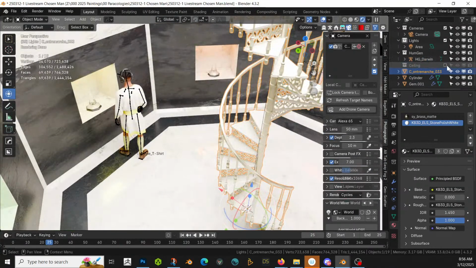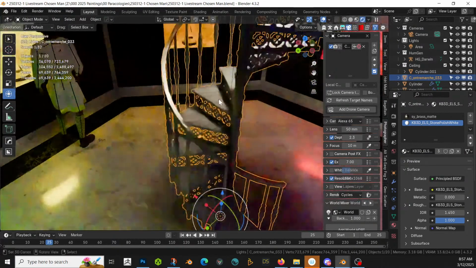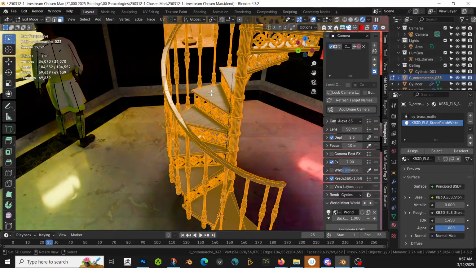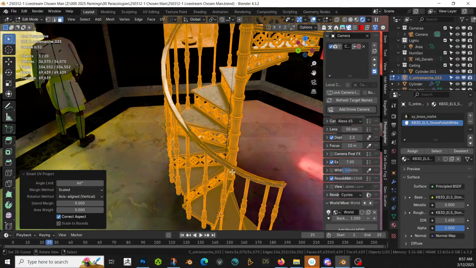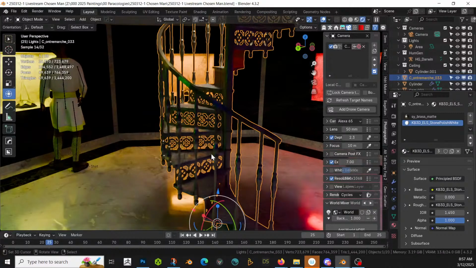And ceiling again. Yeah, okay, we need to UV it again. A, U, unwrap, smart UV project, unwrap. There we go. No, I like that. That's better on the stairs too.